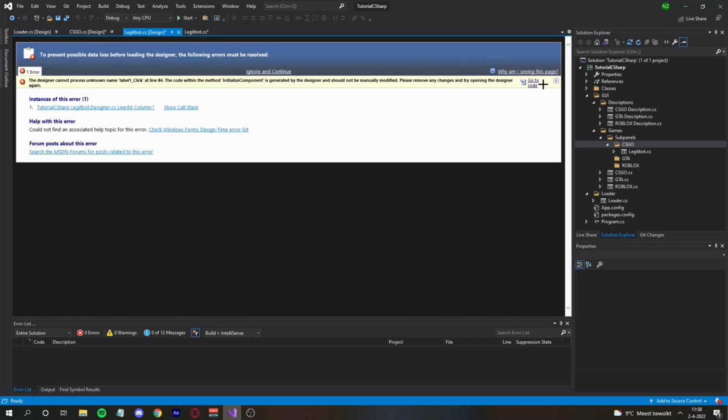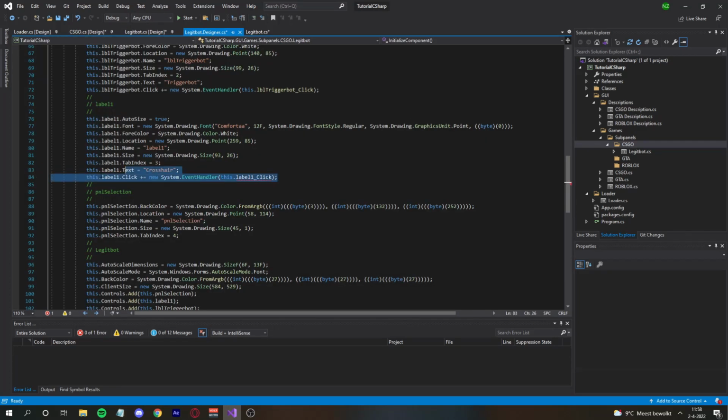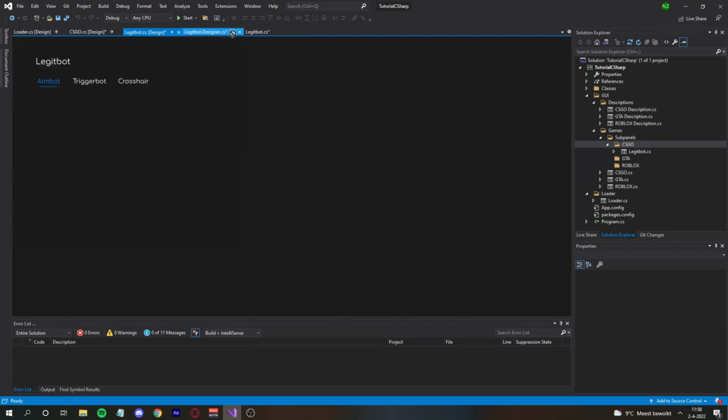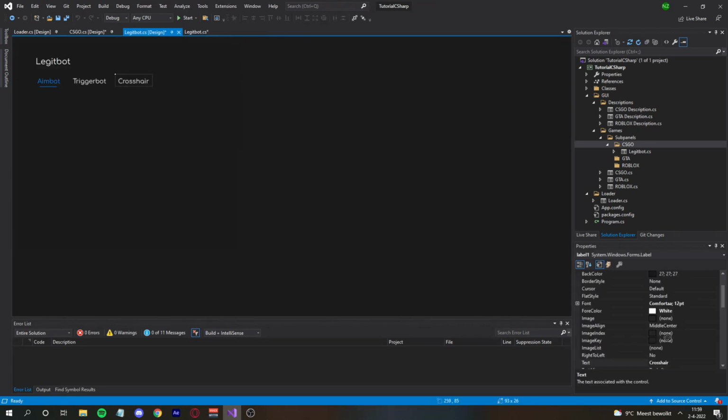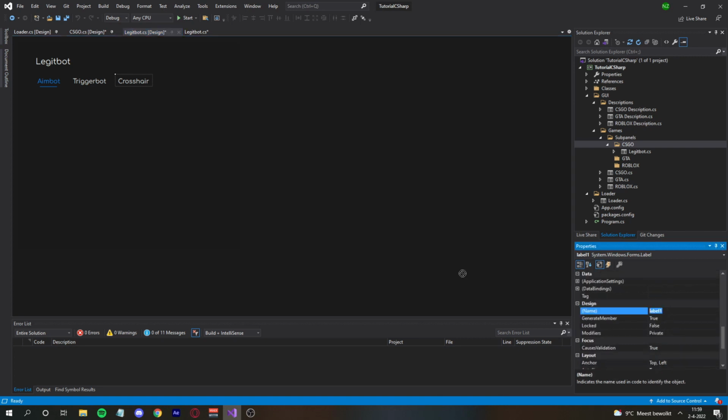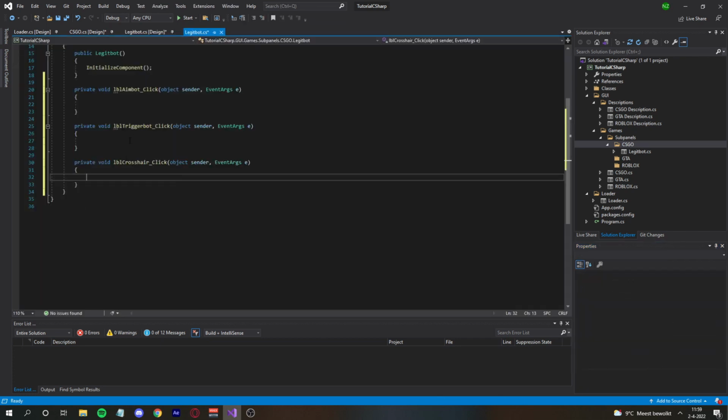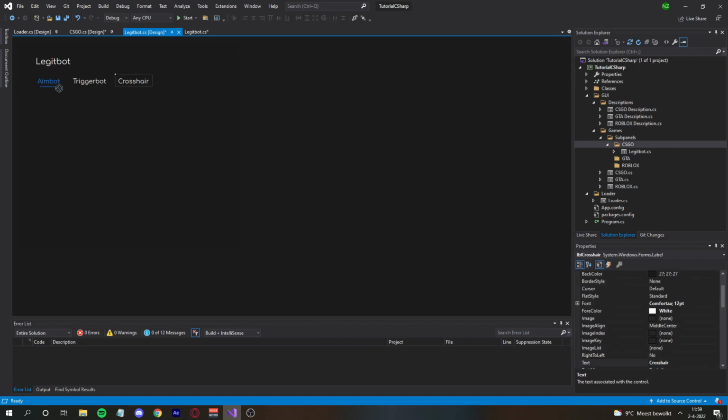I'm going back here. Go to the code. I'm going to remove this line to remove the error. As you can see, it's gone now. I'm going to click this label here, and I'm going to change it to label crosshair, just to be more organized in my code. So I'm going to double click this one, and as you can see, we now have label crosshair_click. Okay, so what we want to do now is we want to make this panel move whenever we click on aimbot or whenever we click on crosshair or on triggerbot.